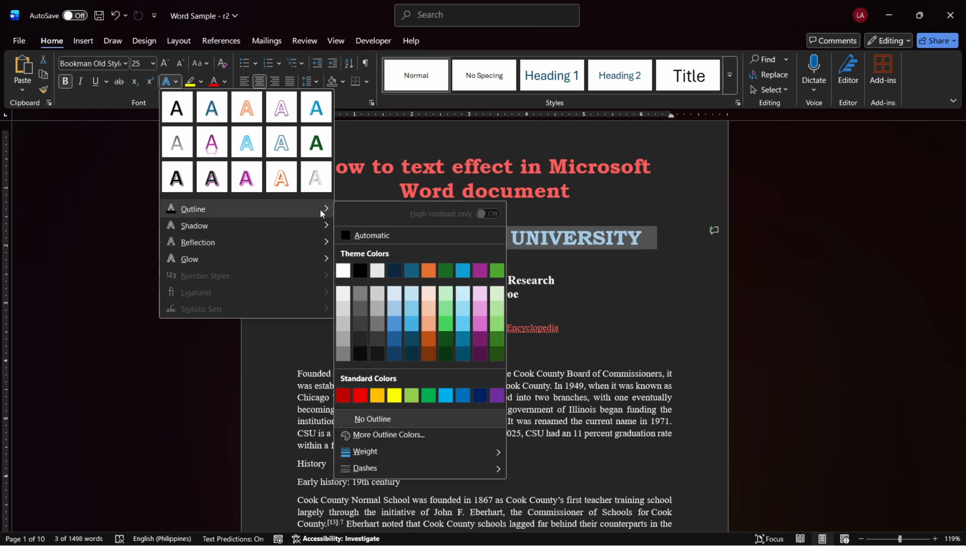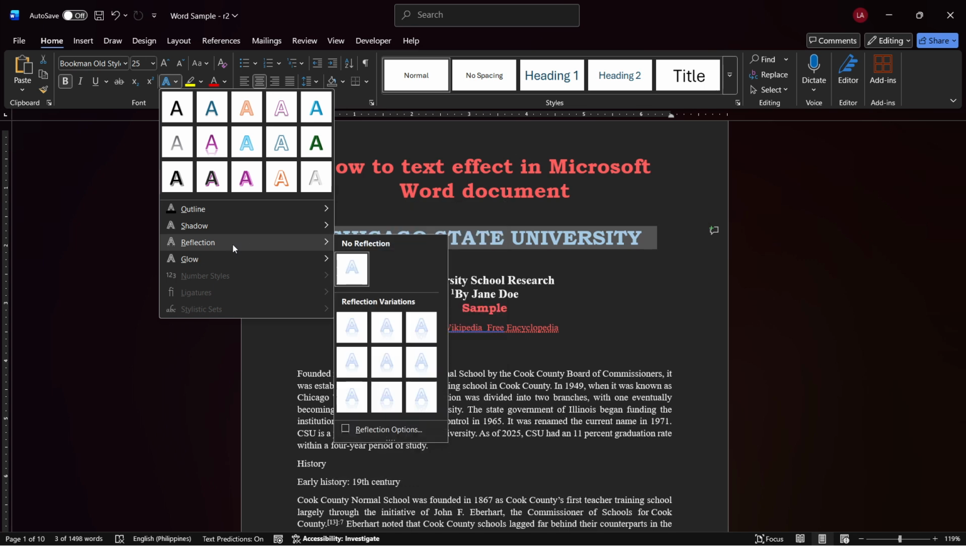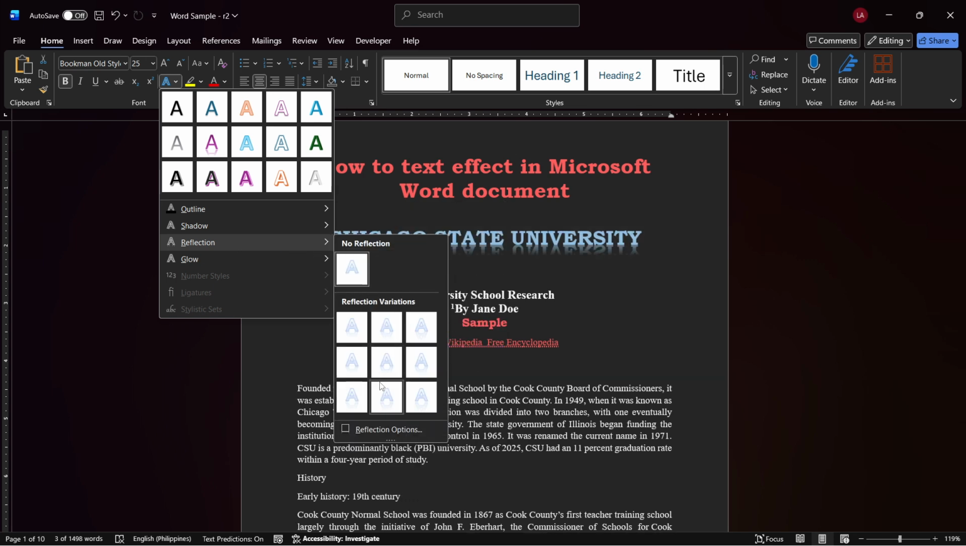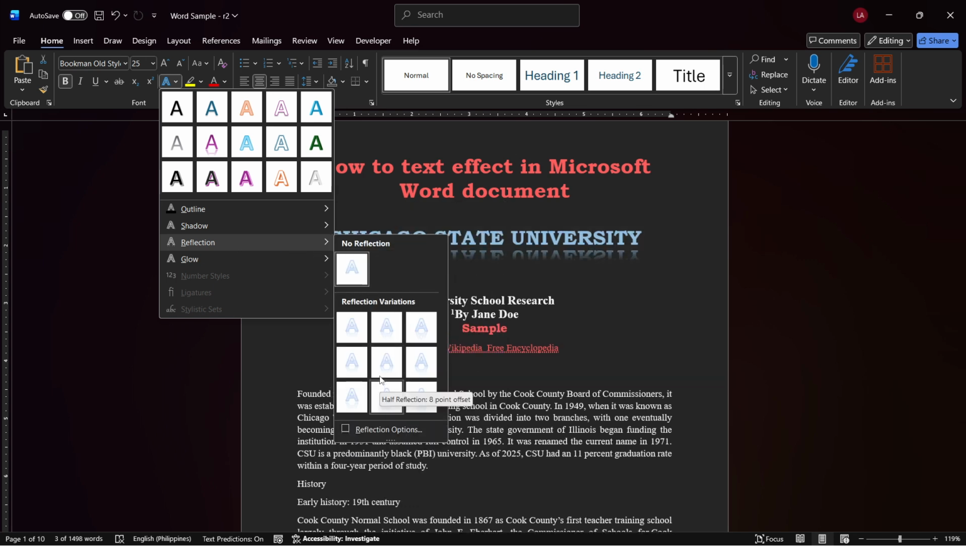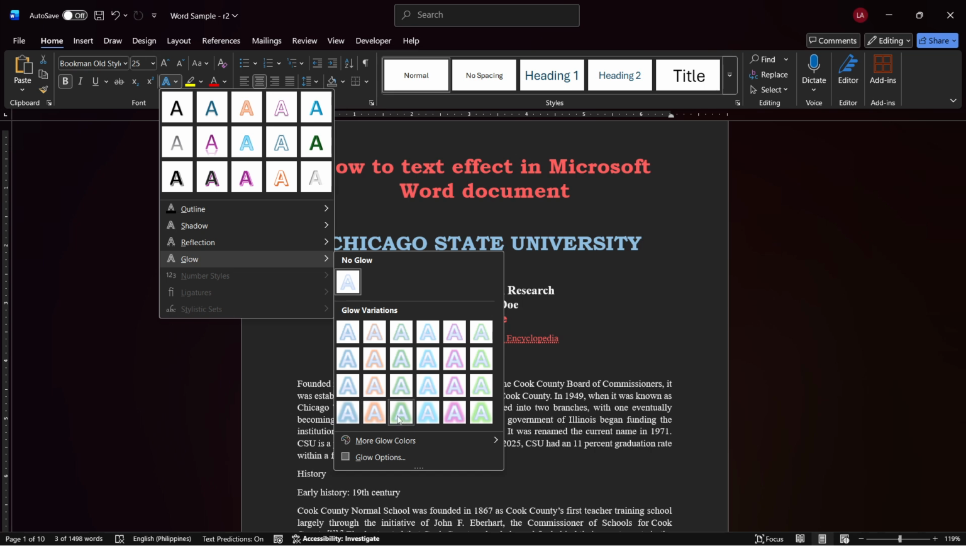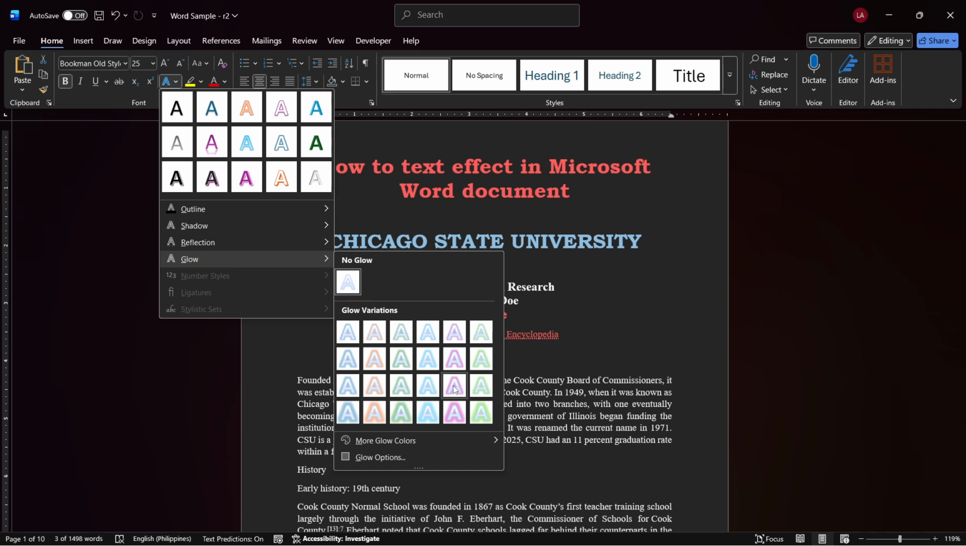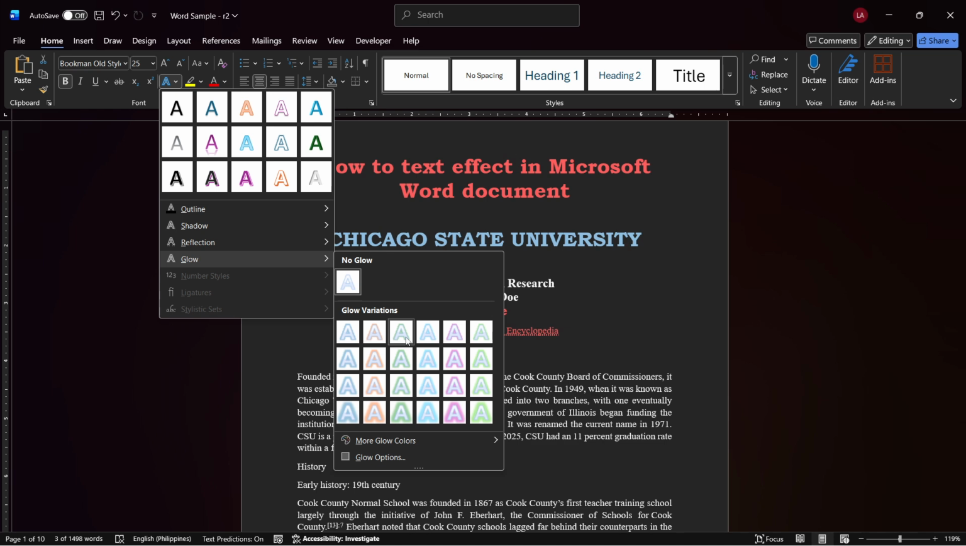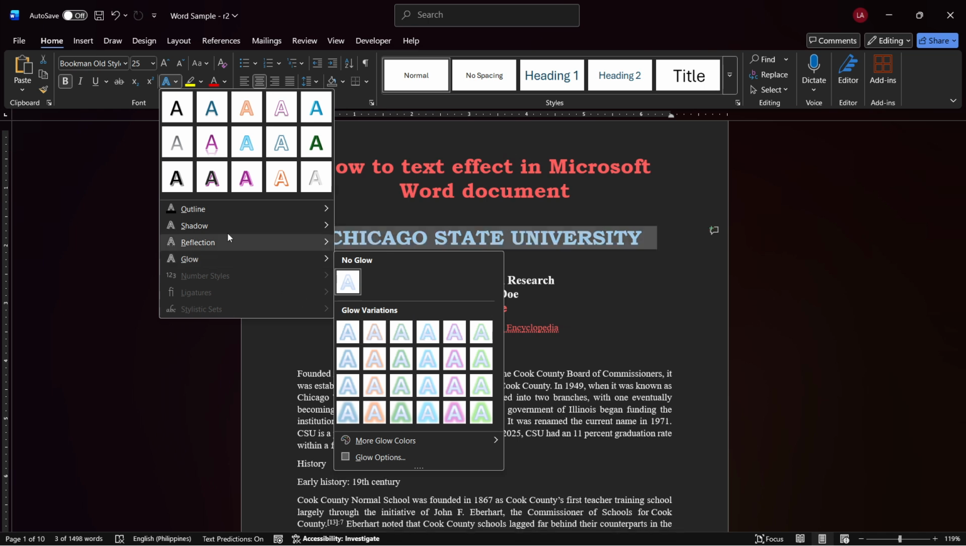To get a sense of what each effect would look like, simply hover over the different options. As you do, a preview will appear on your selected text. This interactive feature is helpful in visualizing the result without permanently applying the effect. Once you've decided on the effect that best suits your needs, click to apply it.